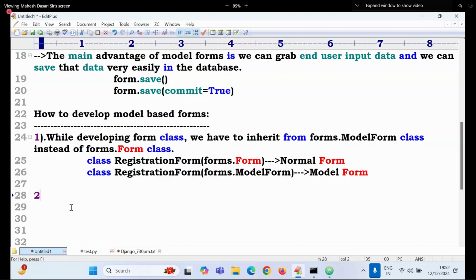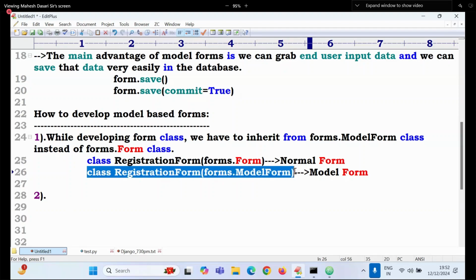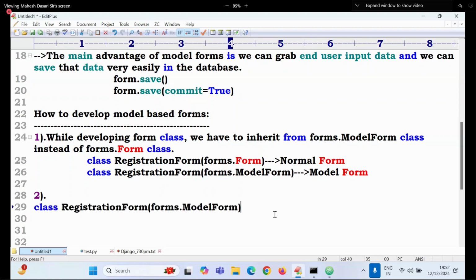Second one: you have to define one more class within this one, and that class is a fixed class. The class name is Meta.